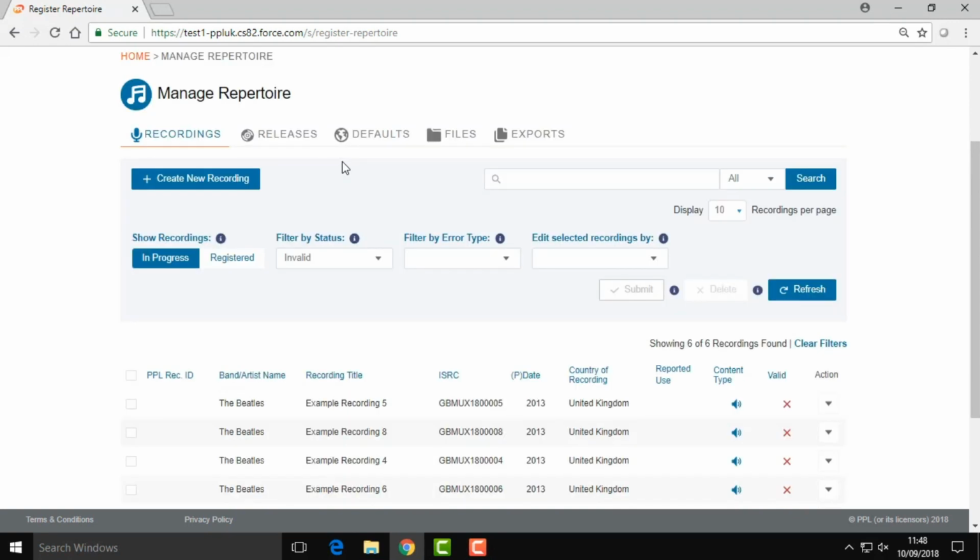You can do this by using Filter by Error Type, which allows you to filter by common recording, rights holder, or performer error types. Using this filter displays the total number of recordings that have that specific type of error.